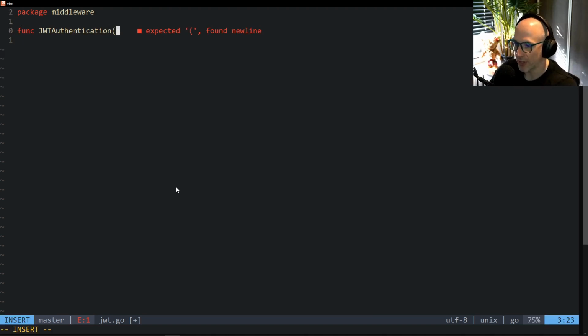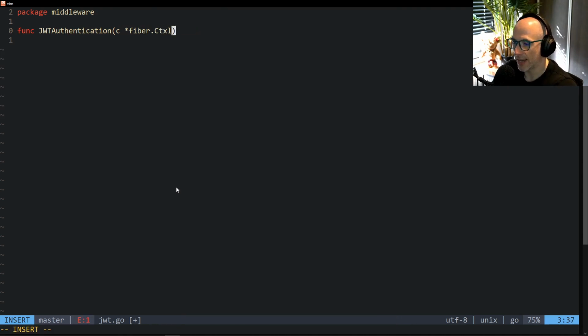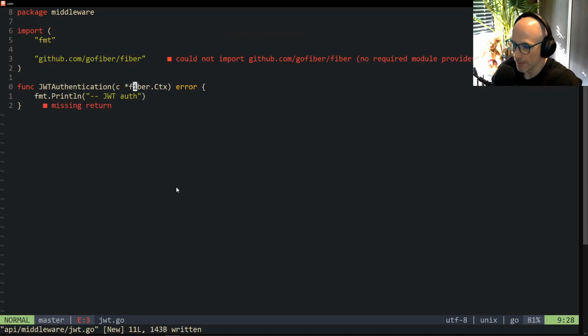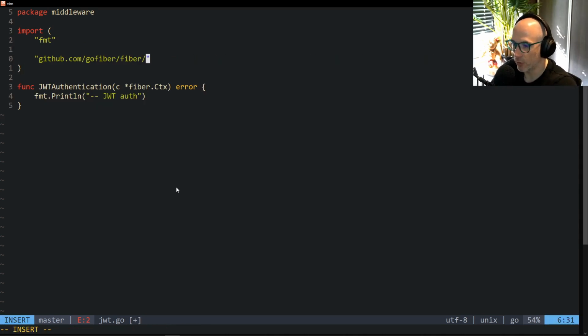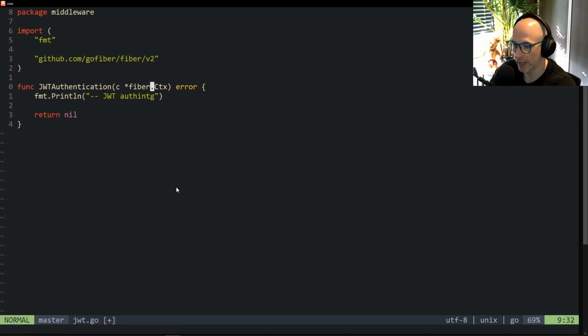So JWT Authentication is going to take in a c, a Fiber context, and return an error, just a simple handler, like every framework does, kind of the same way. We're going to add a println here real quick, something like "JWT out". This is going to be Fiber v2, don't forget this. And we're going to return nil. So we have a simple authentication that does nothing. It's only going to print out that we are JWT outing here.